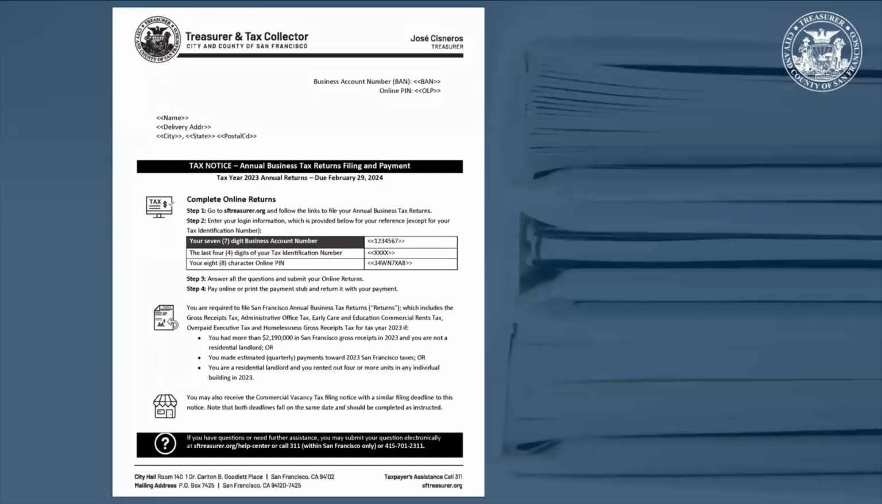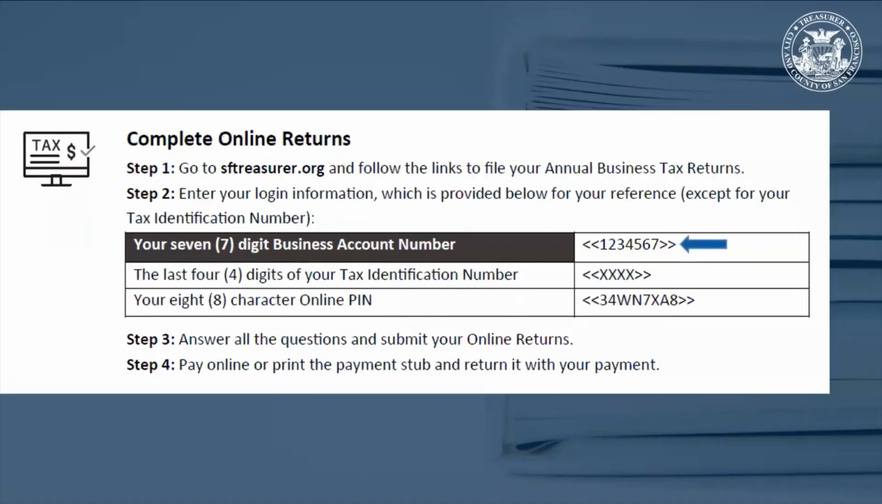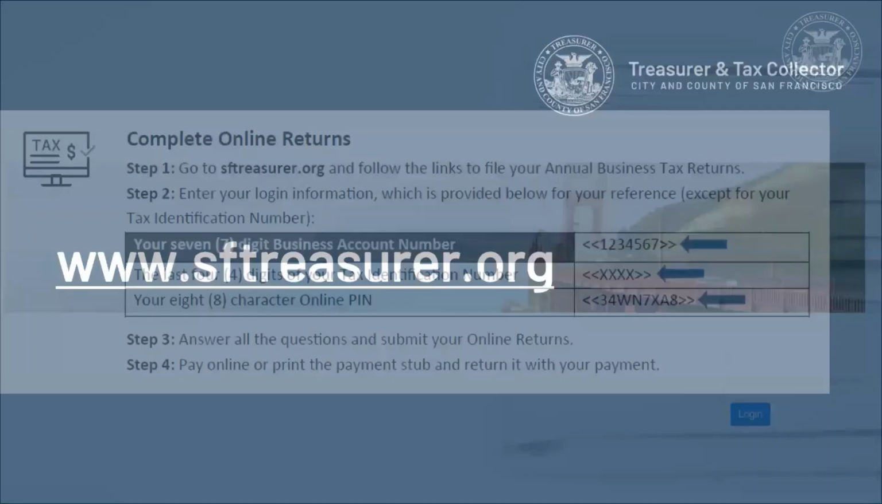It's important to have all your business information available before you begin. The letter you received from our office has the 7-digit business account number and 8-character online PIN. The online PIN is formatted with both letters and numbers. You will also need the last 4 digits of your federal tax identification number. For sole proprietors, your federal tax ID is usually your Social Security number.